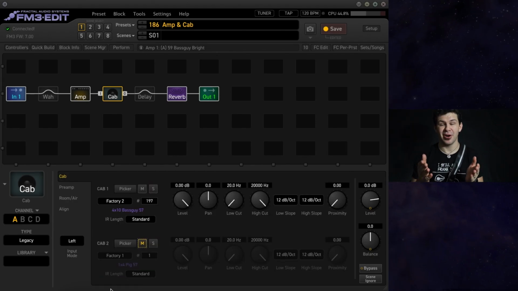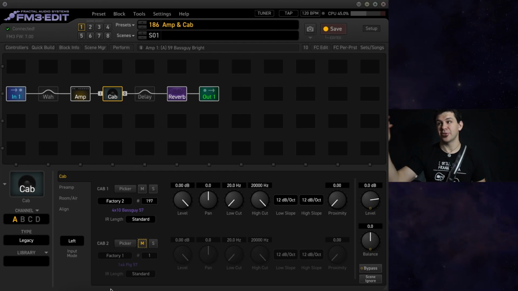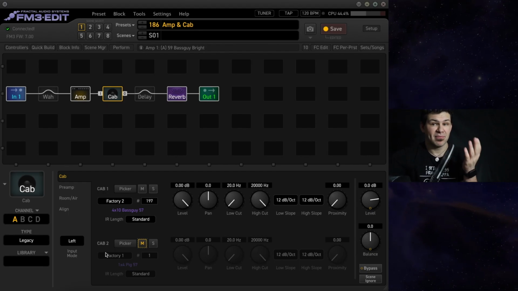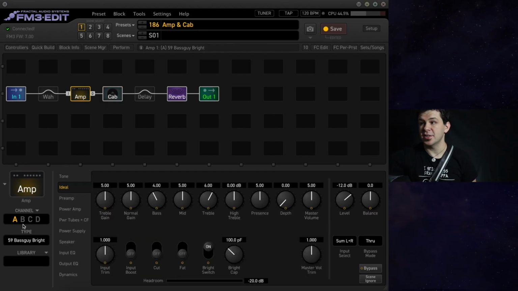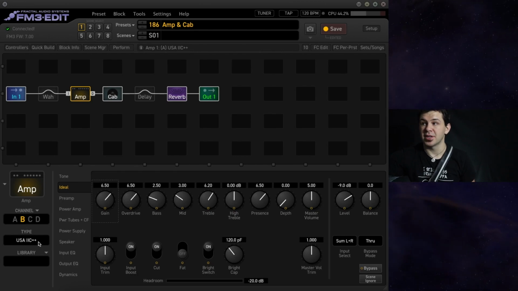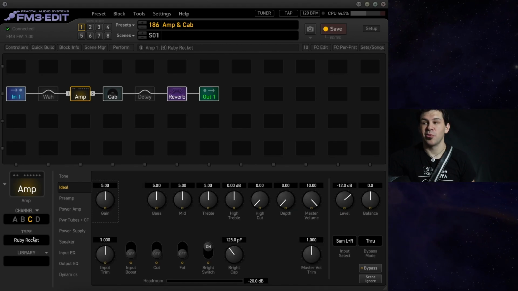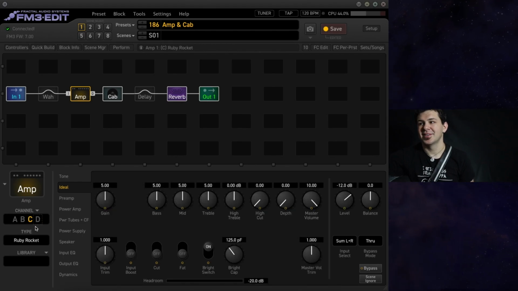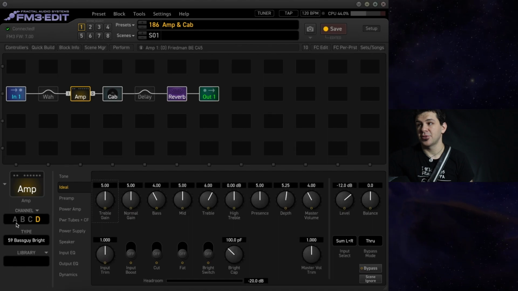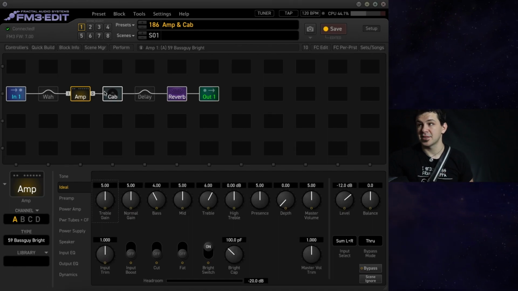Well, that's it for our amp and cab segment. Now you know how to select amps and cabs, and as I had mentioned previously, you can choose up to 4 channels per block on any block. So we could use a Mesa Boogie 2C+ on one channel, a Ruby Rocket. You could have a Friedman BE-100, and then as you switch scenes or amp channels, you can have different tones in place. And the same goes for cabs.